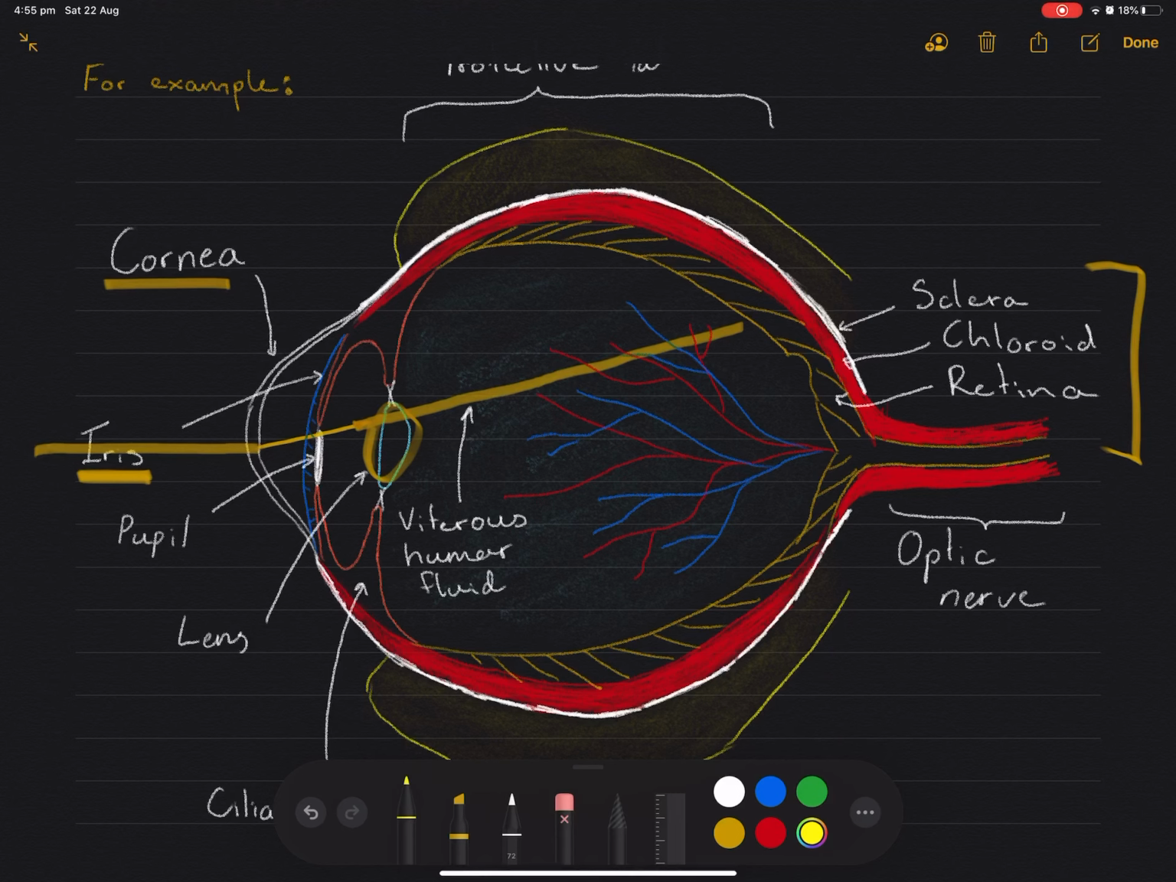Now, something that I should mention, which comes up in your exam, is what the light actually does. Imagine you have a light ray shooting in like this. It hits the cornea, changes its direction a little bit, goes through the pupil, then through the lens, after which it changes its direction a little bit again.